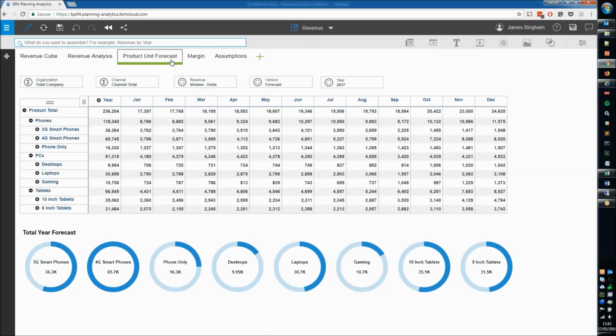But the key thing we want to look at here is changing a volume forecast. So this table is showing us our volumes against product. We could also have this against different locations to segment your forecast into different areas.